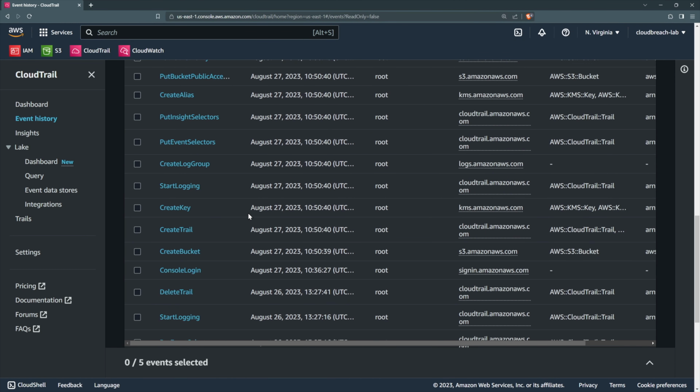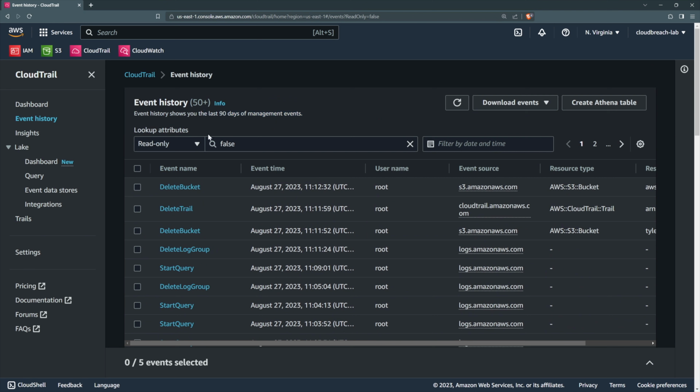Those are management events, but what this does not capture are what's known as data events. Data events are, for example, and we'll do this later in the video, within an S3 bucket, if you read that data, upload that data, or delete that data, those things are captured as data events. Those things do not show up here in this event history.